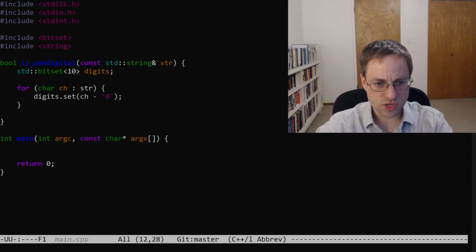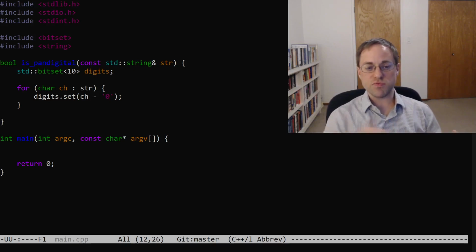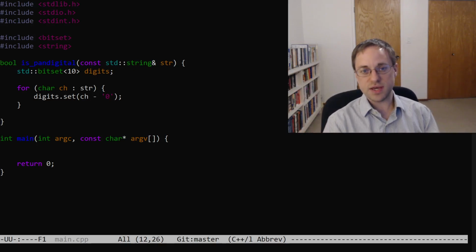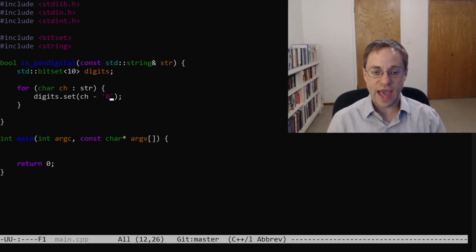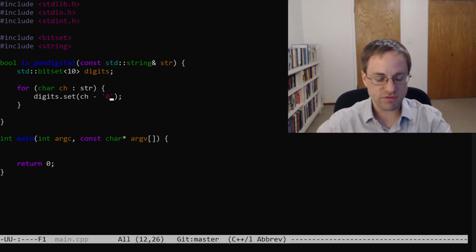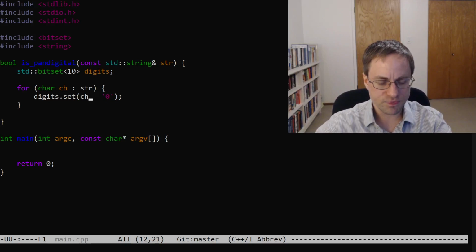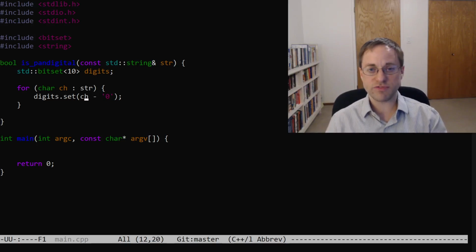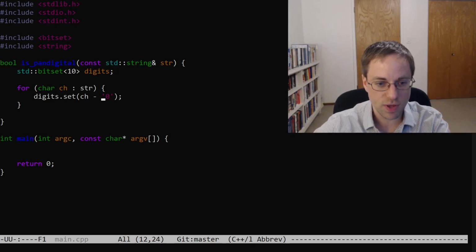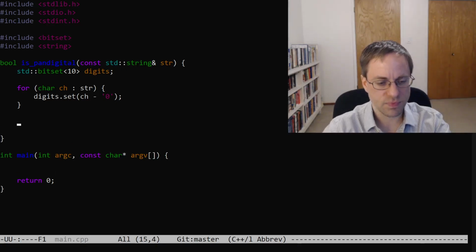So this just corresponds to the ASCII code for 0. The characters for 0 through 9 are guaranteed to be consecutive in the ASCII encoding system. So to convert from the character code for a particular digit to the digit itself, you just need to subtract '0' like this. OK, so we've finished setting up our bit set.